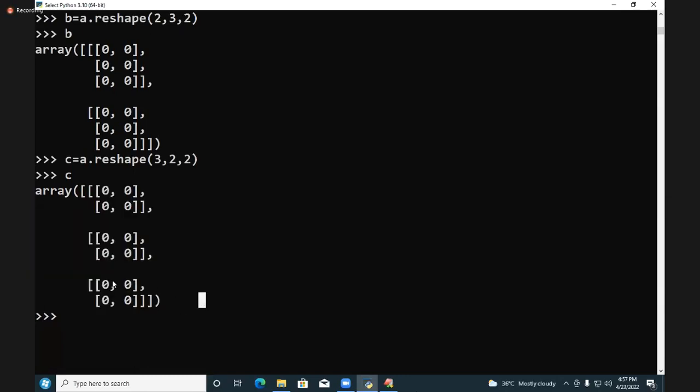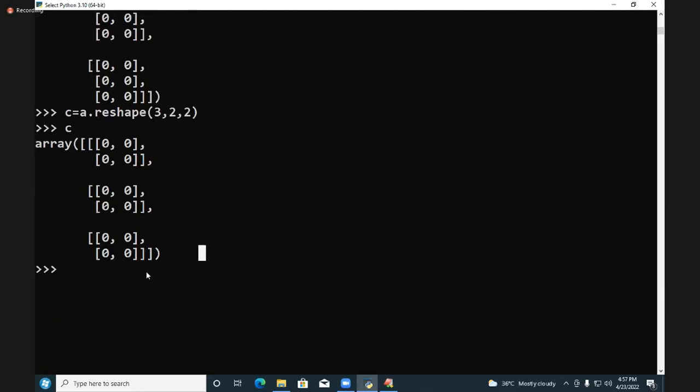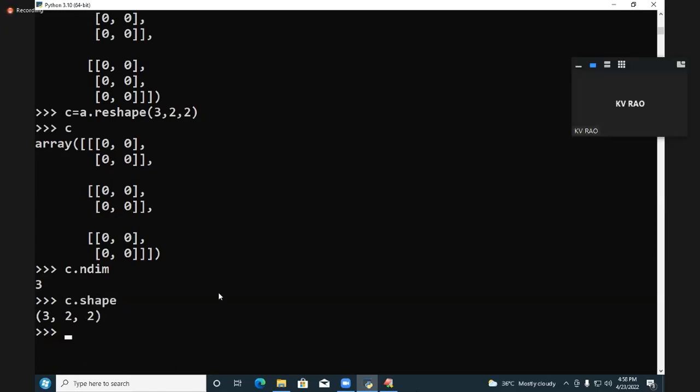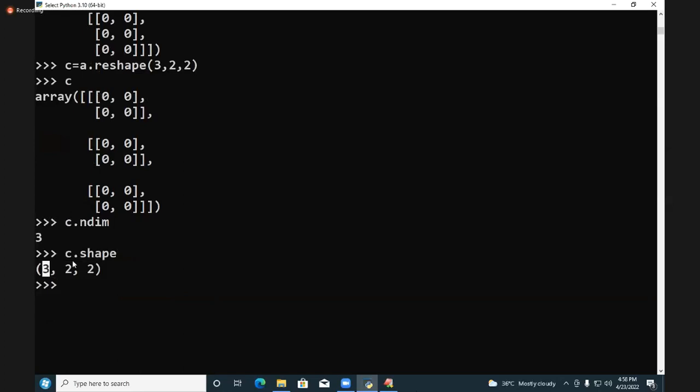So how many matrices here? What is the dimension here? C dot ndim, 3-dimension. Is it very big doubt? Dimension easily understandable or not? ndim is 3. What is the next? C dot shape. What is the shape here? 3 matrices. Each one is called what? 2 rows and 2 columns. Are you able to get it? Three matrices, each one containing 2 rows and 2 columns.